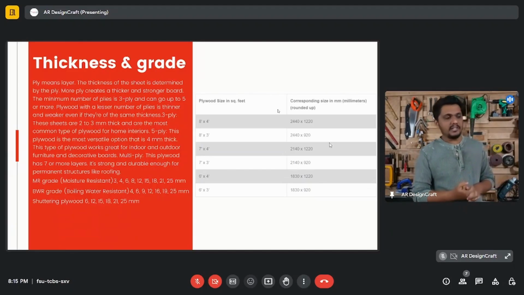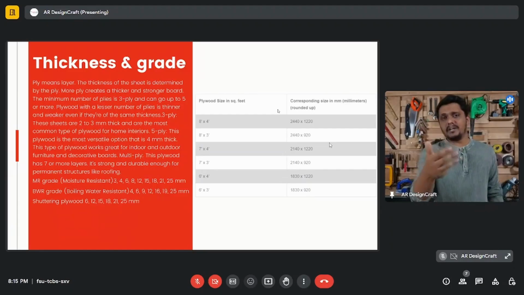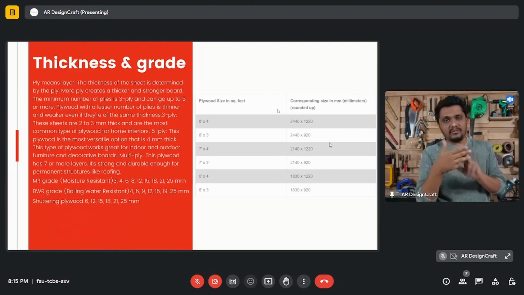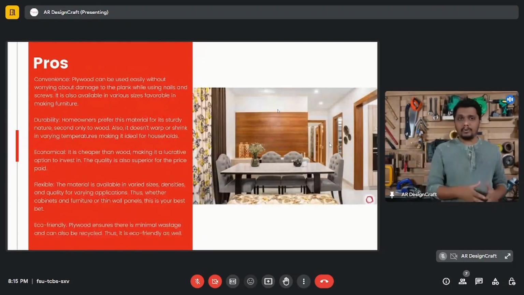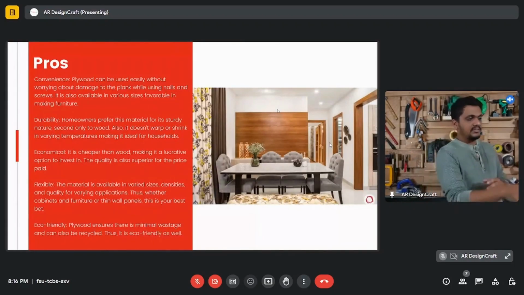So you will not get these easily. Thickness and grade also we understood. There are 4 grades, starting from MR, moisture resistant, then BWR, BWP and marine ply. I have explained what each of them means, right? Now we will talk about the pros and cons of plywood. After that, as I promised, I will show you the different thickness plywood samples that I have collected, after this slide.